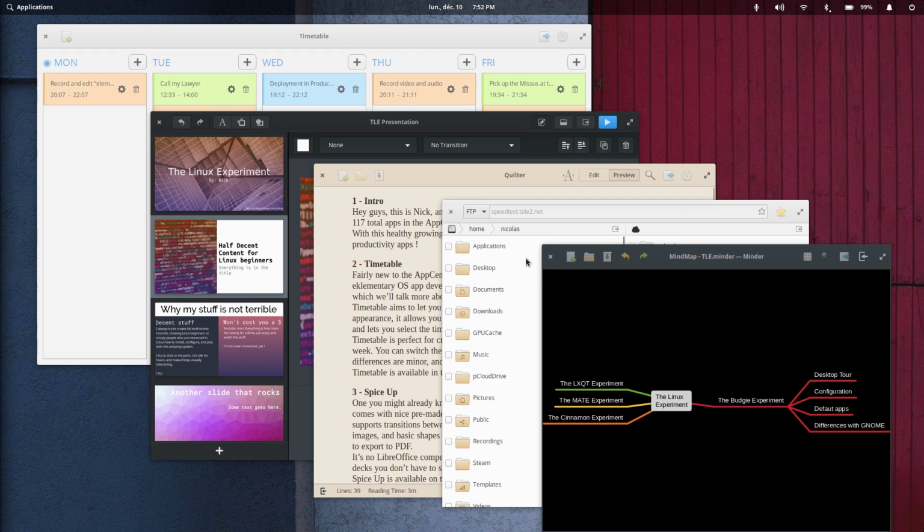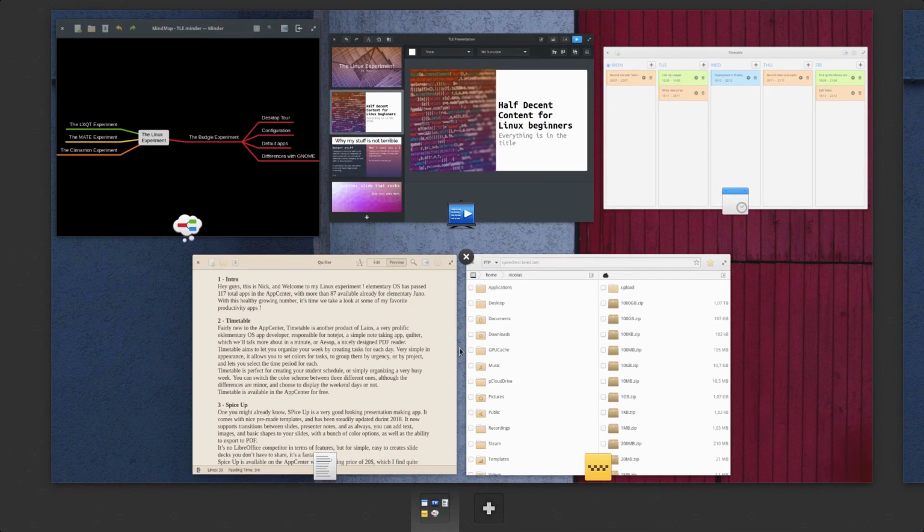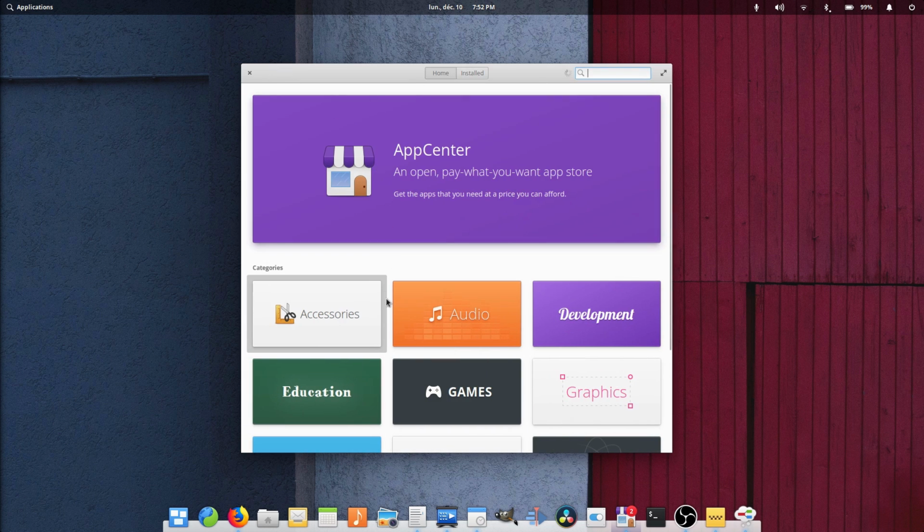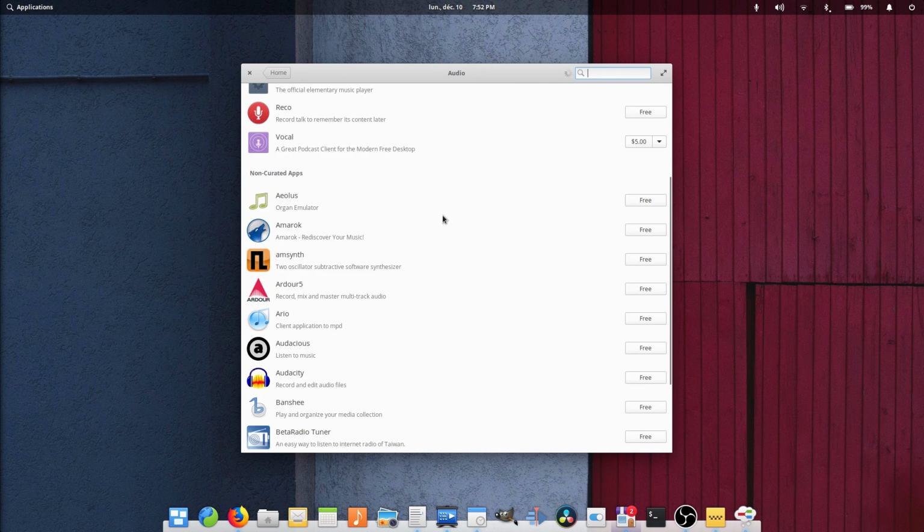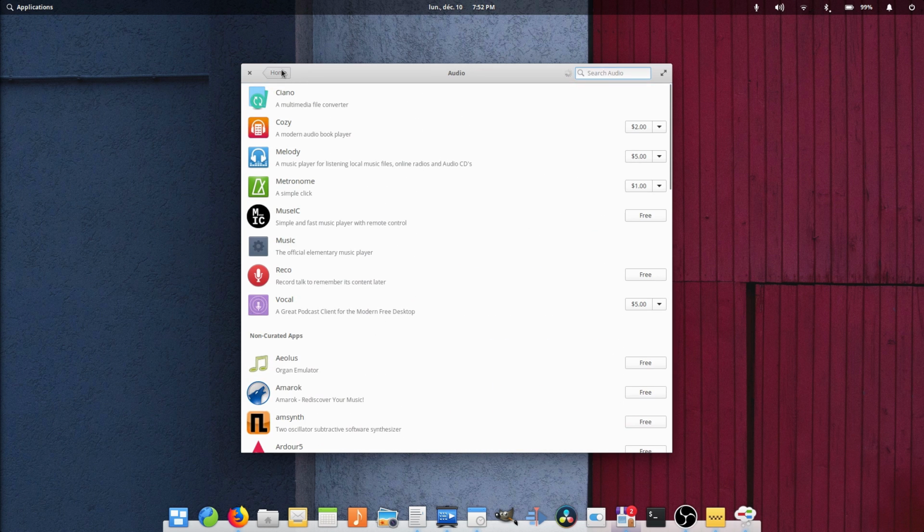Elementary OS has passed 117 total apps in the AppCenter, with more than 87 available already for Elementary Juno. With this healthy growing number, I think it's time we take a look at some of my favorite productivity apps.